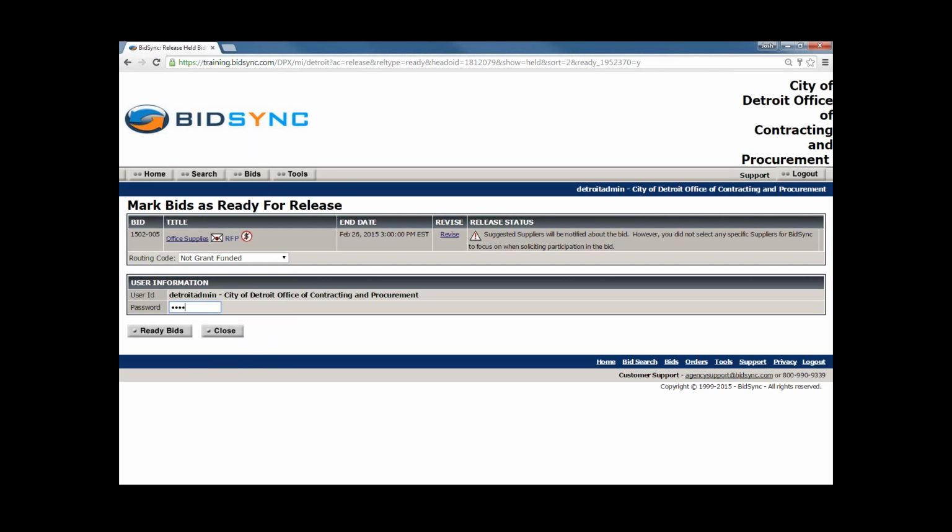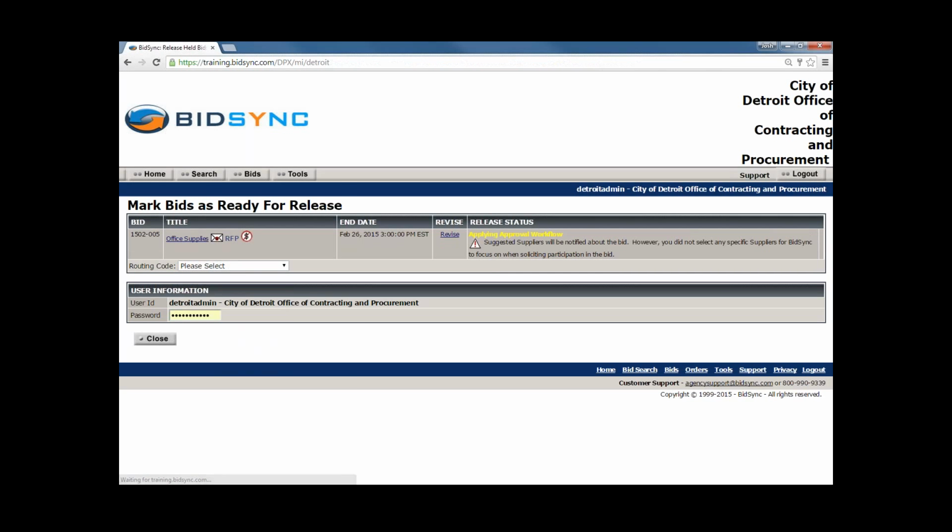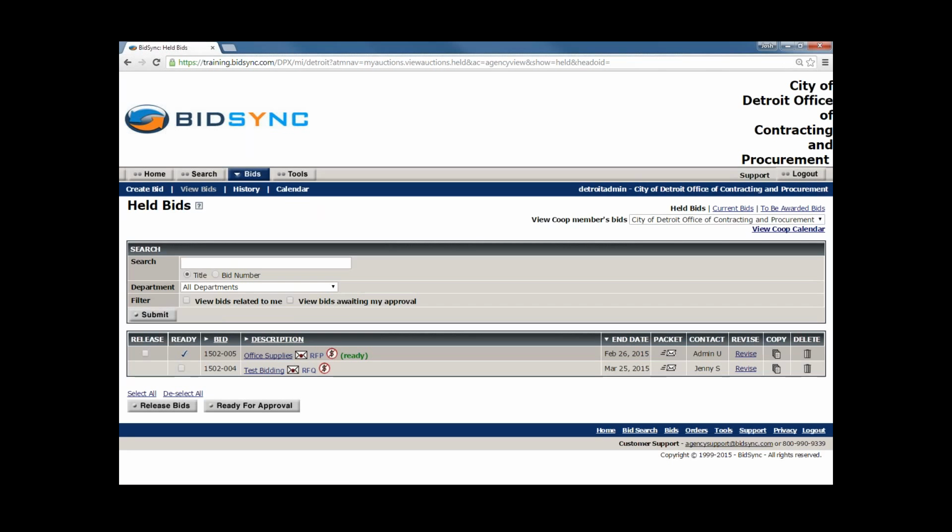And then we can type in our password at the bottom and click Ready Bids. This will send our bid through a workflow. If our bid is automatically approved, we'll come back to this page and see that it's ready. Otherwise, it'll say pending approval.